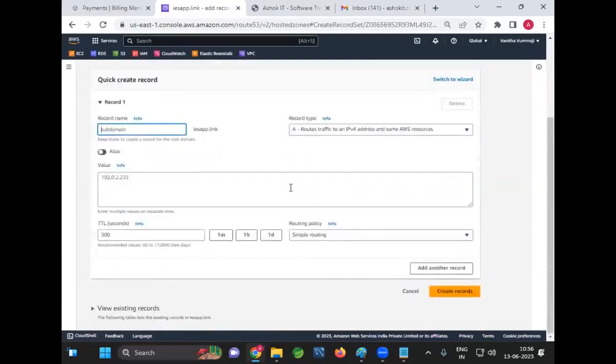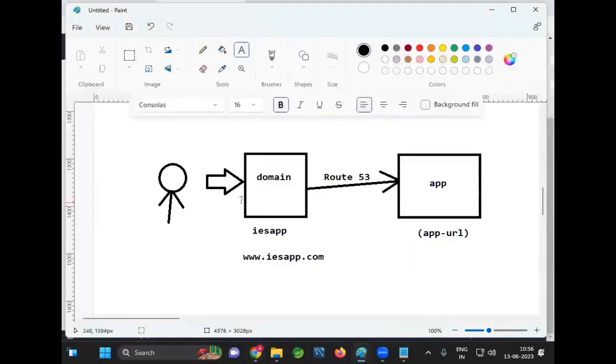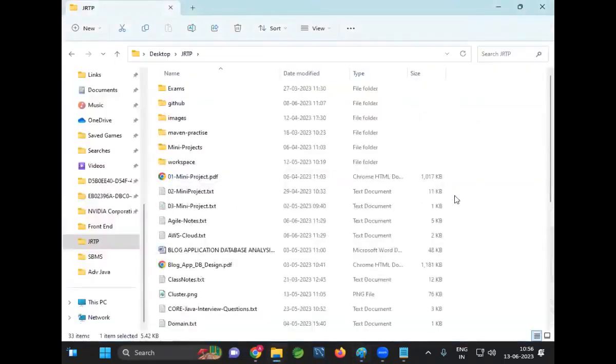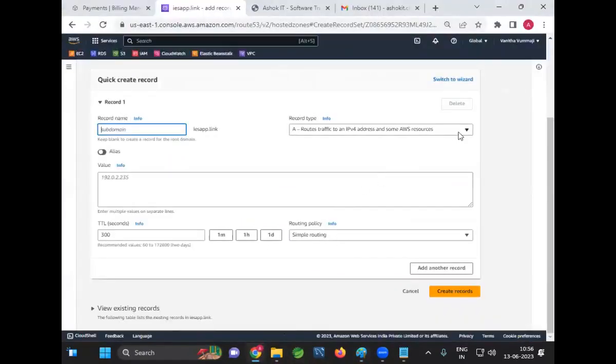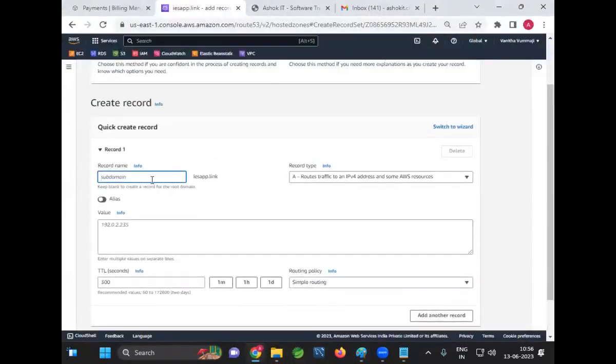When you click on the create record option, you can route the traffic to an IP address or some AWS resources. Whatever traffic is coming to my domain name, I want to route to either a particular IP address, if it is your Spring Boot application, the IP address will be available, or you can route the traffic to a particular AWS resource also.